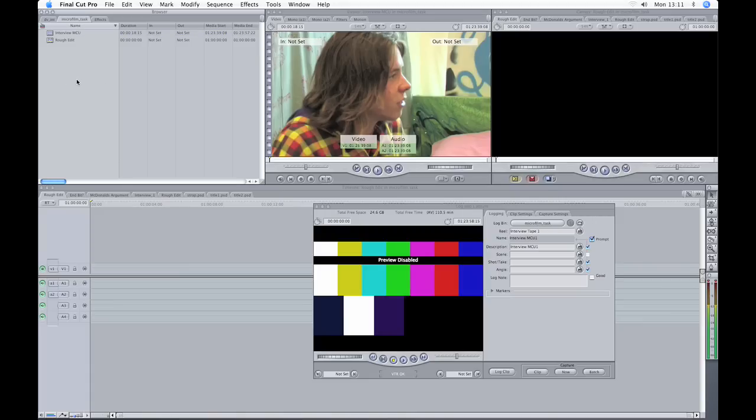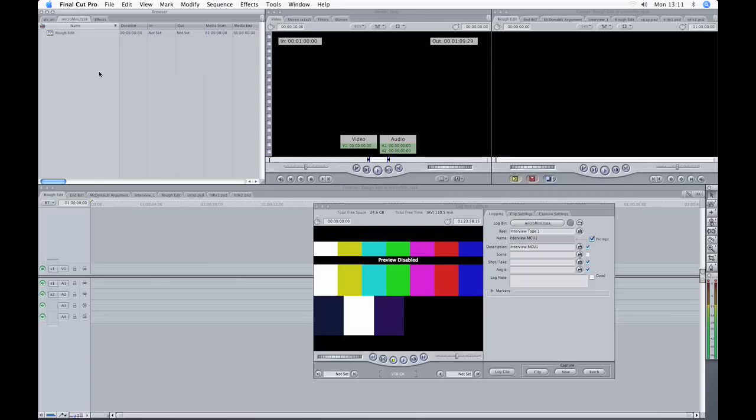If you've digitized a clip and you've done it incorrectly and you no longer want that clip, it's as simple as selecting the clip in your browser and hitting the delete key. That's the delete key and not the backspace key.